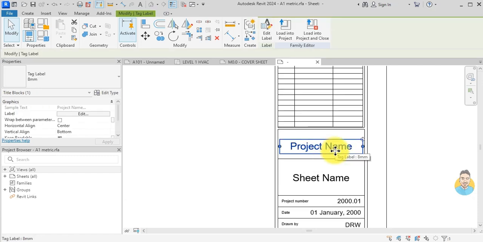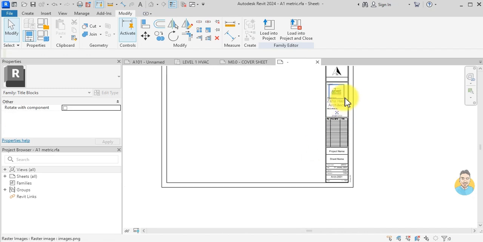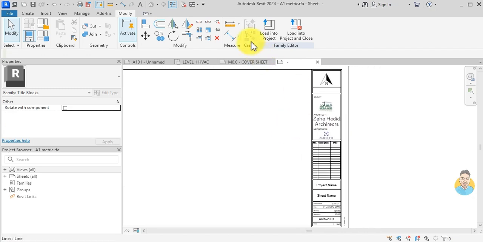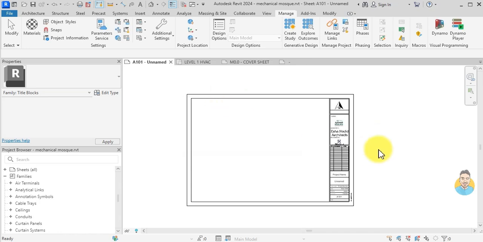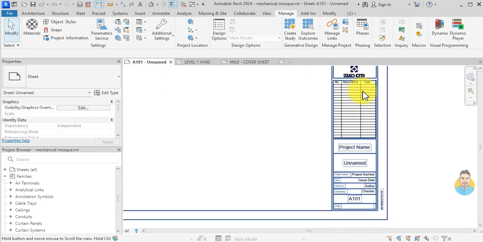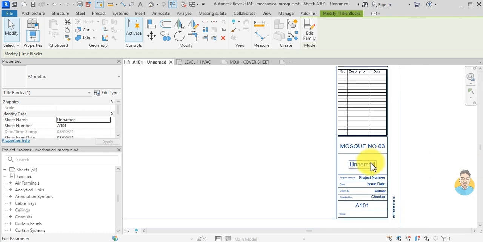Project name, I will call it, so this we can change from the sheet view in the project. Load into project, mechanical mosque, okay. Overwrite. So now this is how it looks like. Project name, I can call it mosque number 3, for example. And this is the sheet name. So M101 cover. This is the name. We just call it cover page.